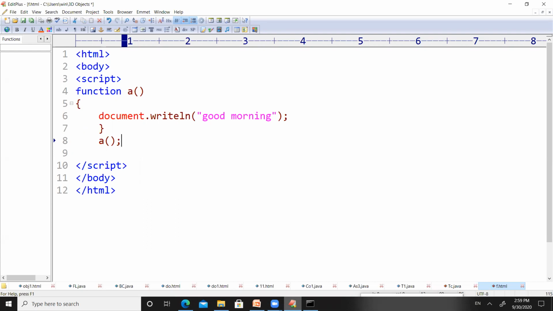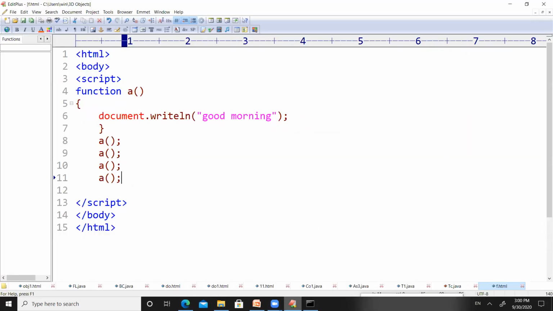So that will make a call to that function. And at the same time, we can call the function any number of times. So let us see the output of this code. If you observe, it has printed good morning 4 times. That means we have made a call to that particular function 4 times. That's why it has executed the same function again and again, 4 times, right? So this is how we define functions in JavaScript, and how we make a call to those functions in JavaScript.